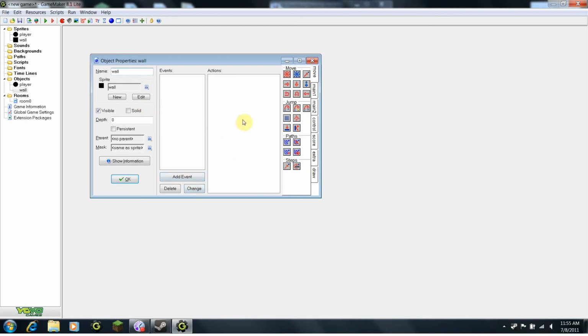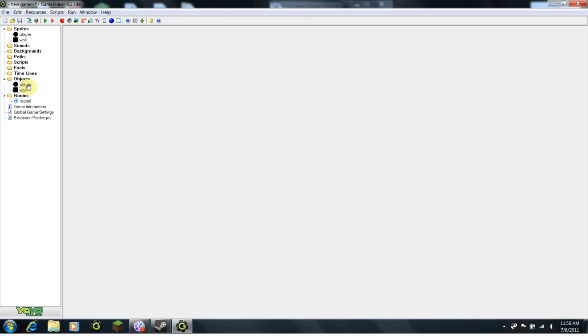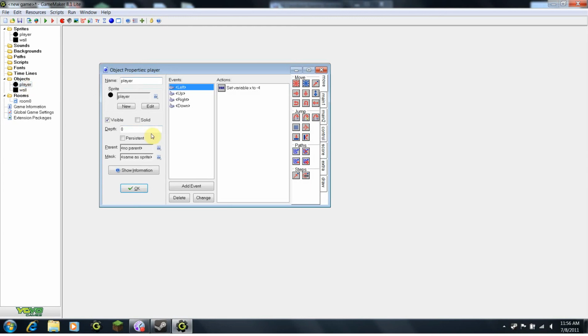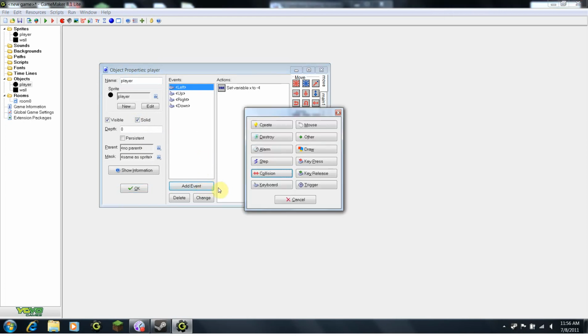Now the only thing we need to set for wall, we don't need to do any cause and effect, we just need to check this little box called solid. And basically it just makes it so that no other object can overlap with it, and it makes it a lot easier for you to program your walls. So now I'm going to make the player solid also, so two solids can't collide.